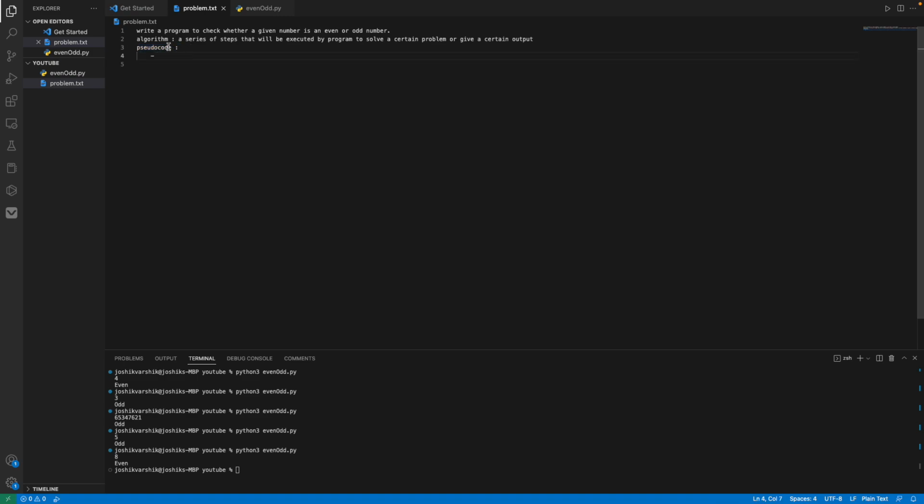So the first step our algorithm has to do is actually take the input from our user, right? Because we have to write a program to check whether a given number is even or odd. So we have to take an input from the user. So: take input from the user. And the input has to be an integer.